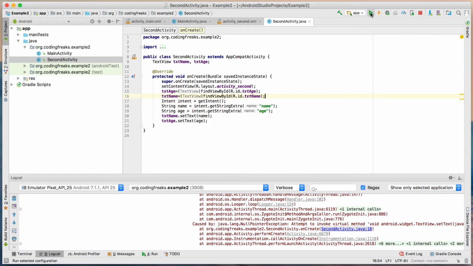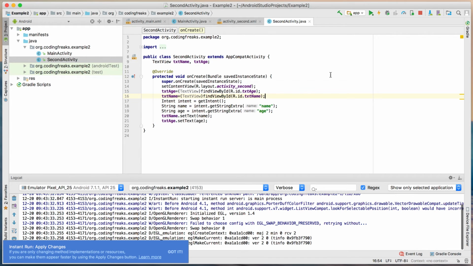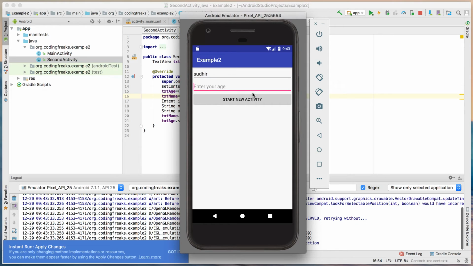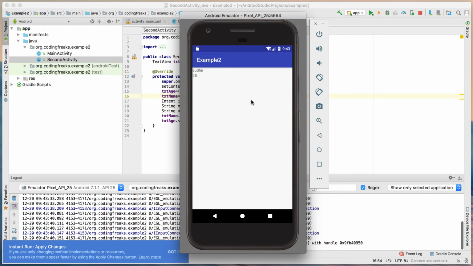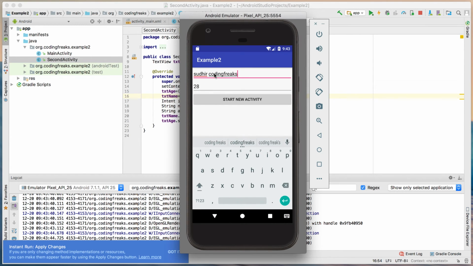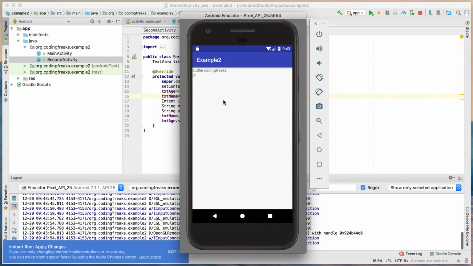Let us run it again. Key in the value and tap the button. See, the data passed to the second activity is displayed in the text views. Press back and key in a different value and test it once again. See the output. This is how we can start a new activity and pass data from one activity to another.